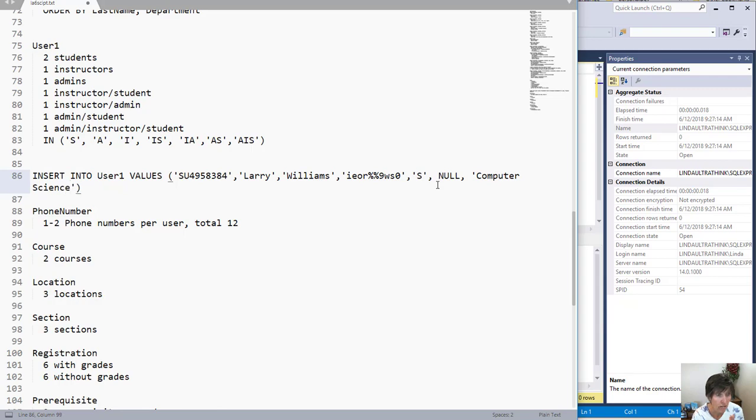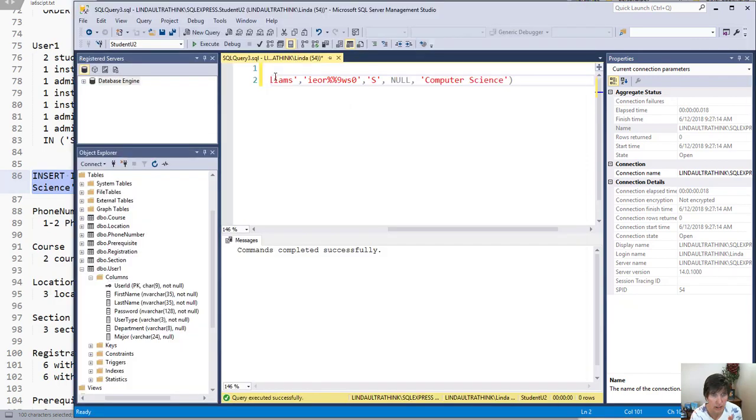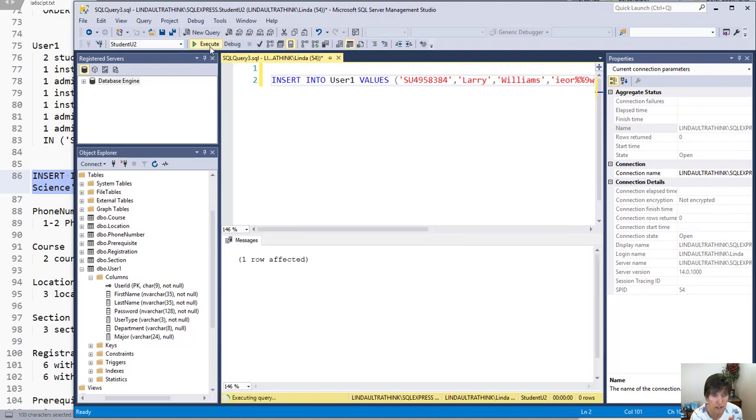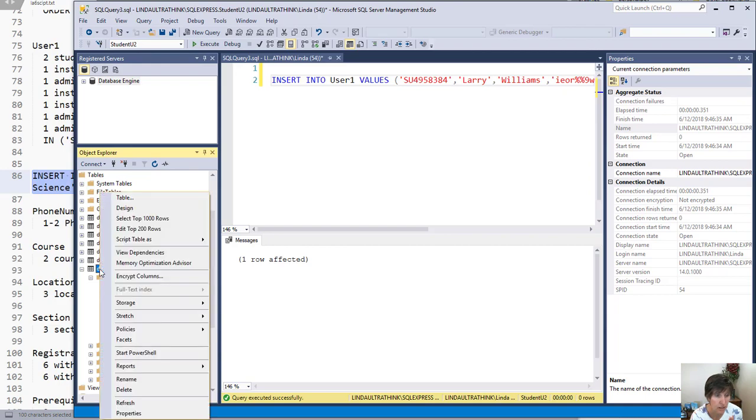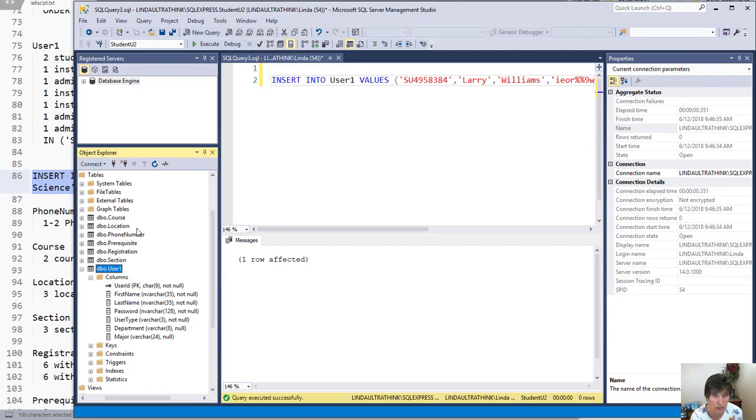All right, when you've got everything, then what we want to do is test it out and run the query over here. So I created a new query, entered that in, and then execute it. And it says 1 row affected. So it accepted that query, and if I go look at the table, I can just simply right-click on the table and edit top 200 rows.